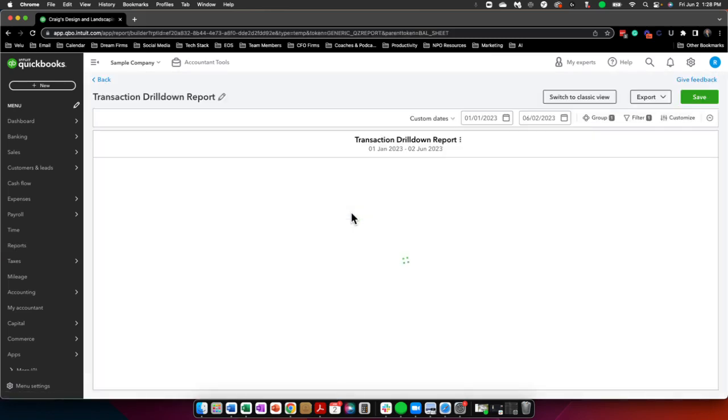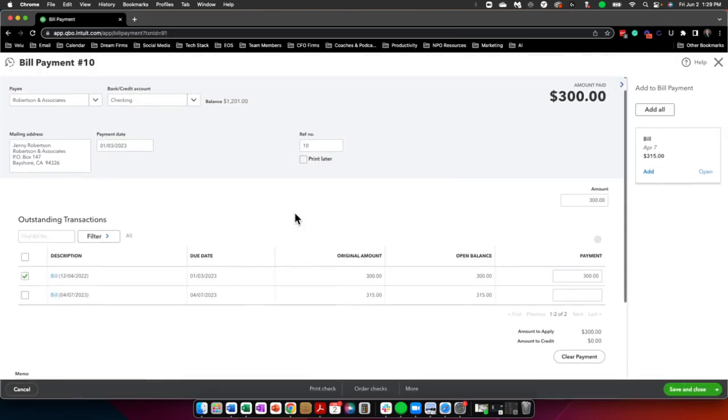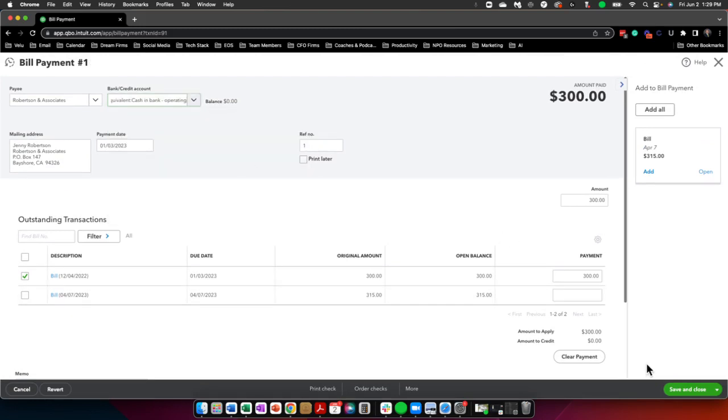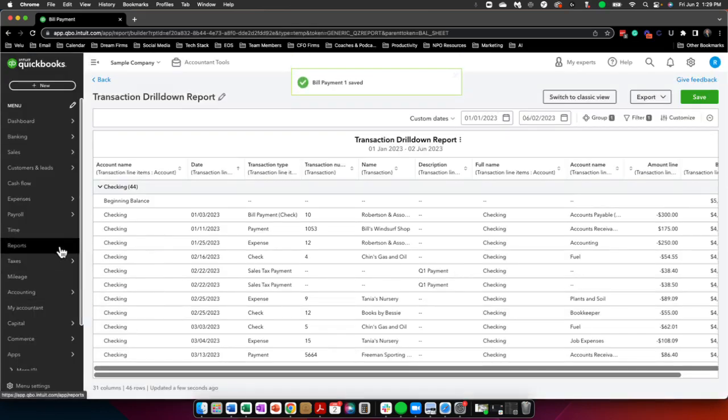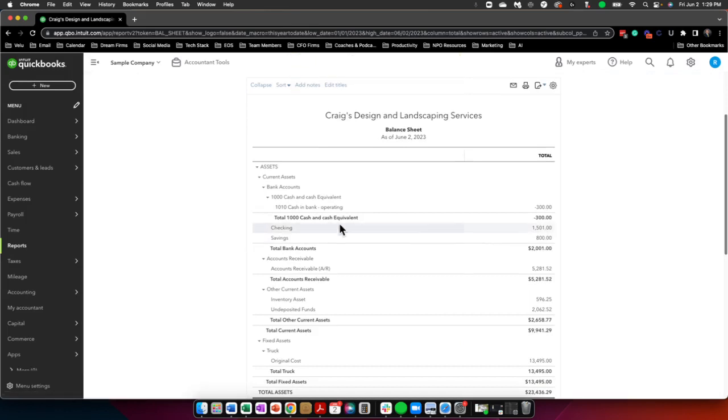Okay, we're just going to go in here and change this, and we're going to say that this is actually paid from the 1010 account. So you will see that in transactions, you're going to start to be able to assign transactions to these accounts. Okay, I'm going to go back to the balance sheet. And now you can see here's our parent account and here's our sub account, because we have the transaction assigned to the sub account.